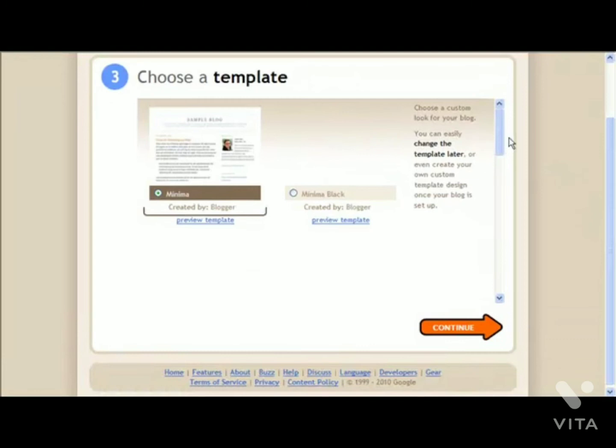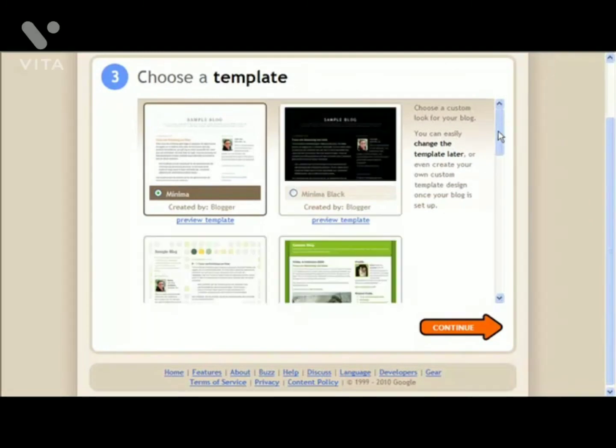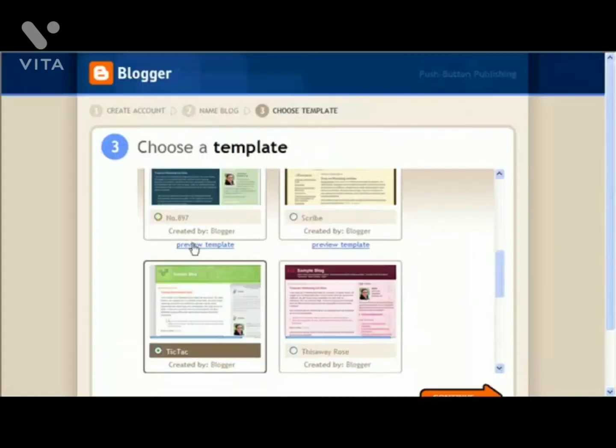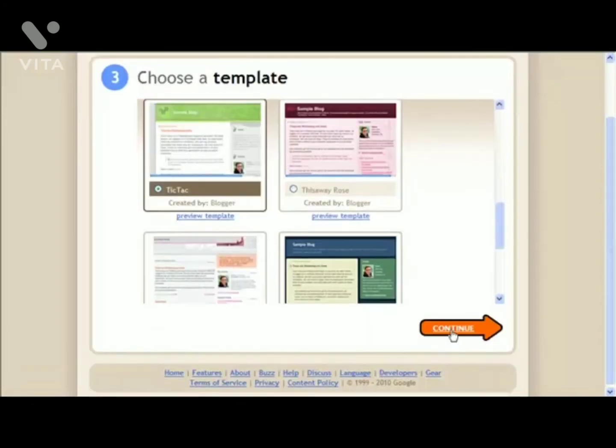Again, it doesn't matter what theme you choose unless you're particularly keen on human visitors. We'll just go on at random. We're going to have that one. Oh, missed. That one will do. There you are, we picked one. And then click continue. You can pick any template you want. It just doesn't matter. As long as it looks nice, that's all that we're fussed about.